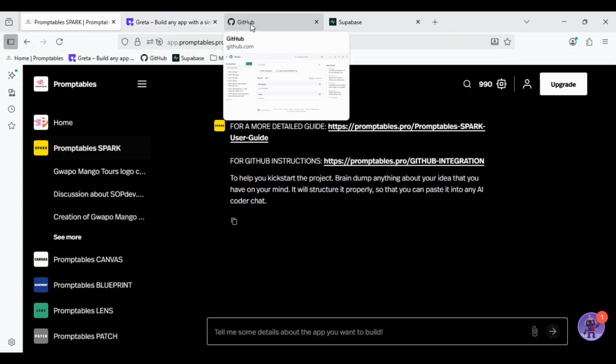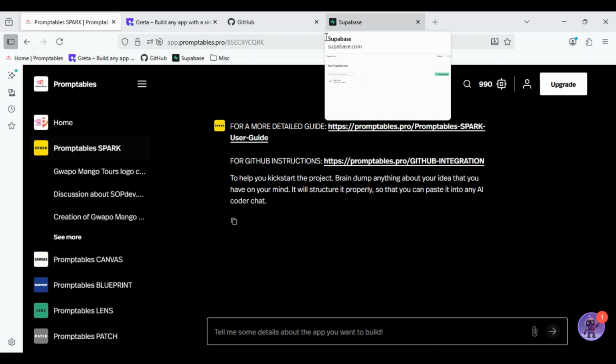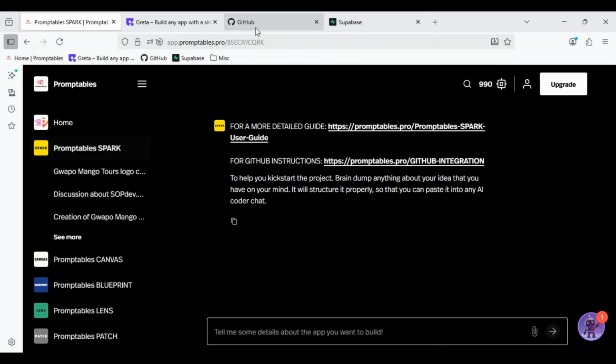I will also be using GitHub as well as Supabase. And GitHub, obviously, if you haven't used GitHub and you're getting into AI coding, then you definitely need to get GitHub. And Supabase is a database backend.